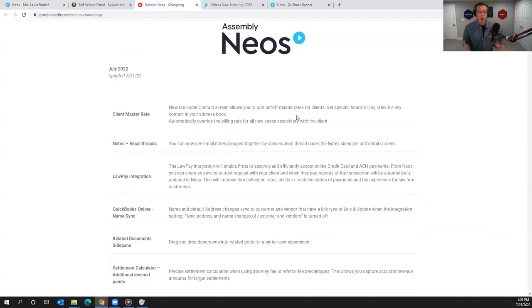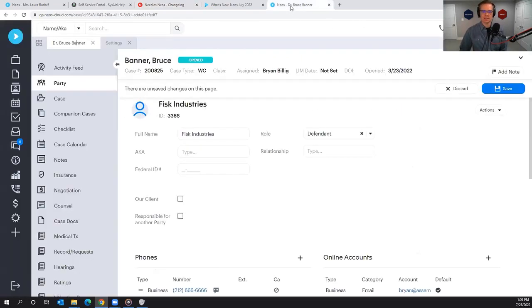Okay, LawPay integration. LawPay is a wonderful company. They are top of the bunch when it comes to collecting digital payments from your clients. So if you have to bill your clients, you want to make it as easy as possible for them to pay their bills. So I'm going to kick over here because this is my environment where LawPay is connected.